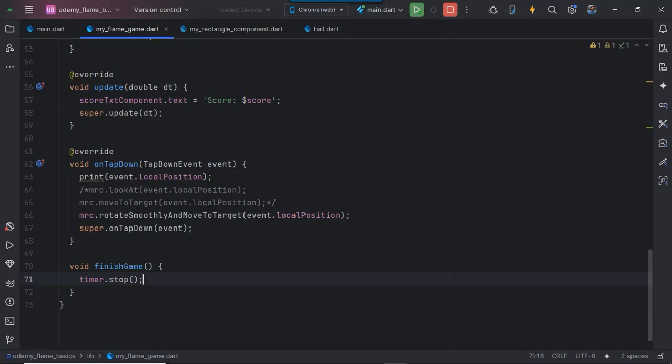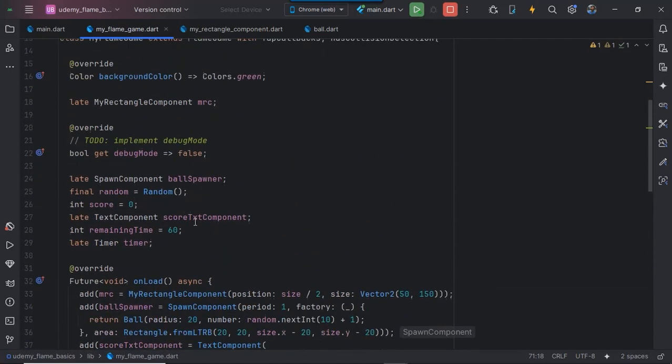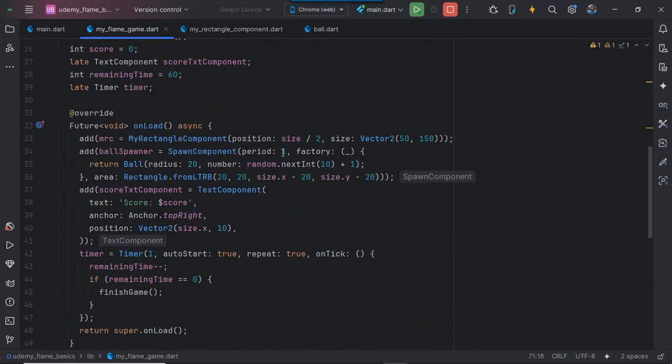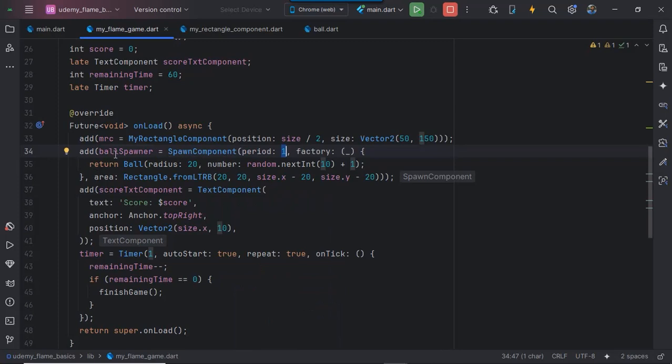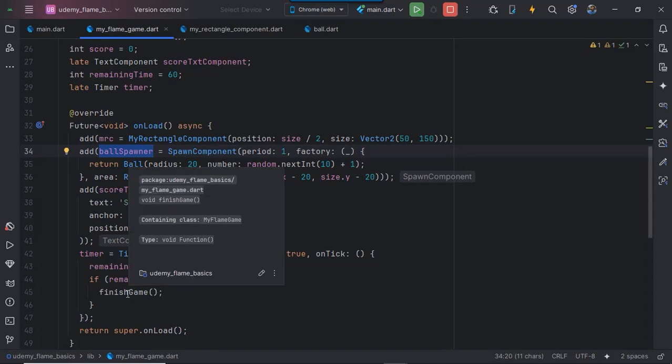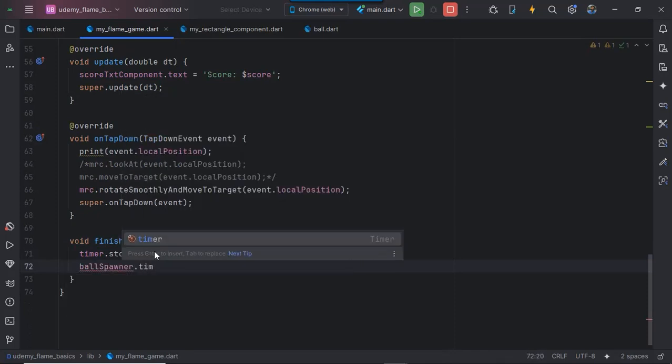And at the same time, when the timer is stopped, we need to stop the ball spawning. You know, we have a ball spawner, a spawn component which is generating the balls every second. And it is also a timer. There is a built-in timer inside every spawn component, and the timer is started as soon as this ball spawner is added to the game. So when the game is finished, we need to stop the ball spawner, or the timer of the ball spawner as well. So let me write ballSpawner. We have a built-in timer for the ball spawner, and we need to stop it as well.